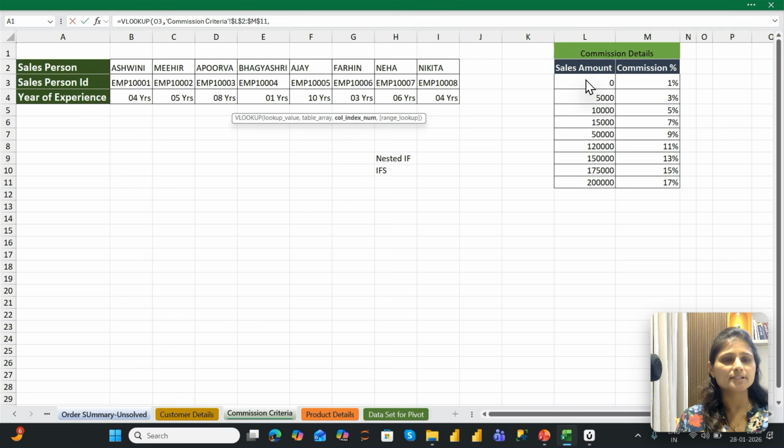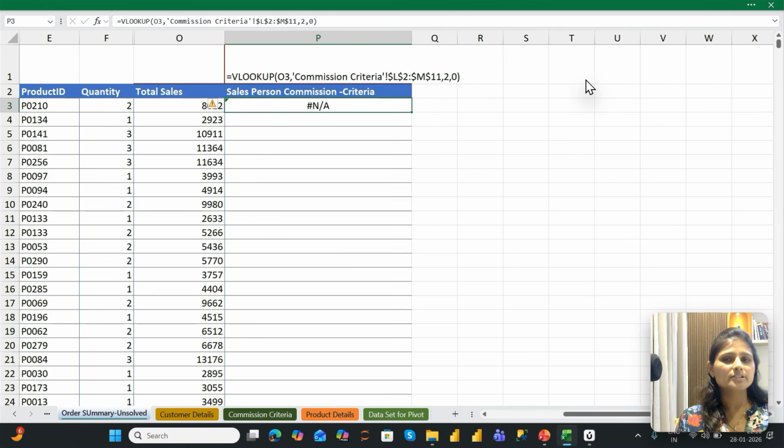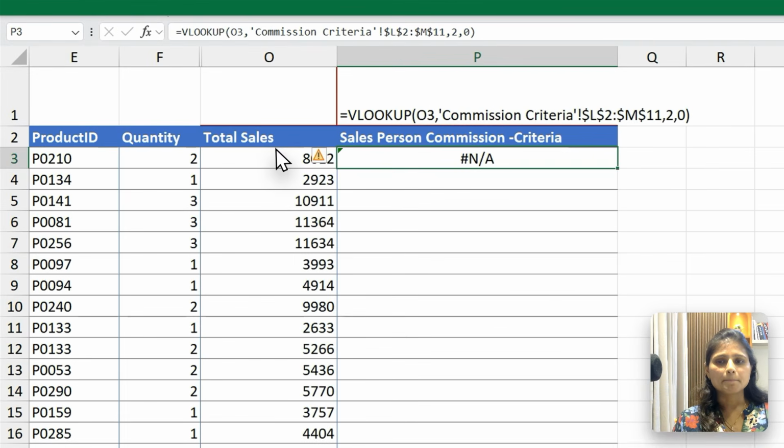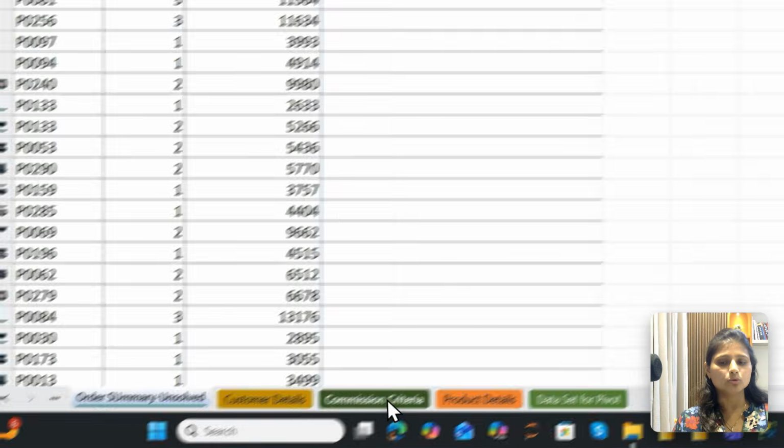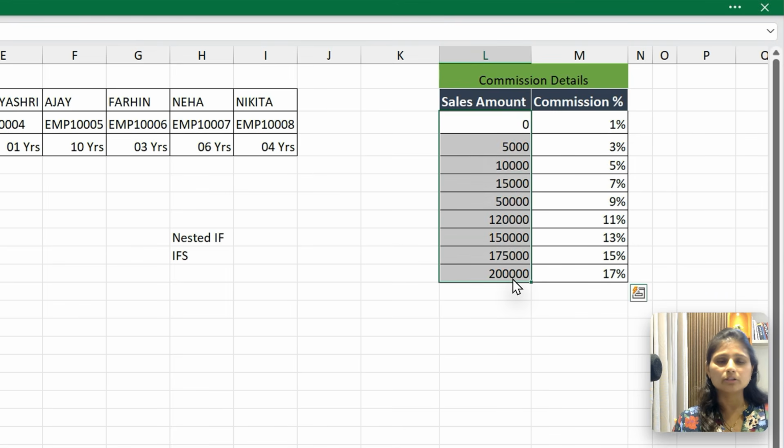Comma, column index number. What should I write at column index number? I want the commission percentage. You don't need to sit and count for that huge range. It's simple: the first column is your sales amount and the second is your commission percentage. So you write 2, indicating get me the commission percentage, and then comma 0 indicating exact match. But then it says not applicable. Why? Because the number I'm searching, 8012, is not available in this list, so I'm getting NA.